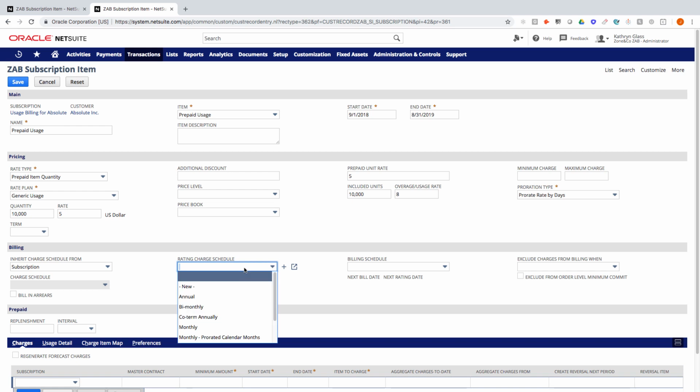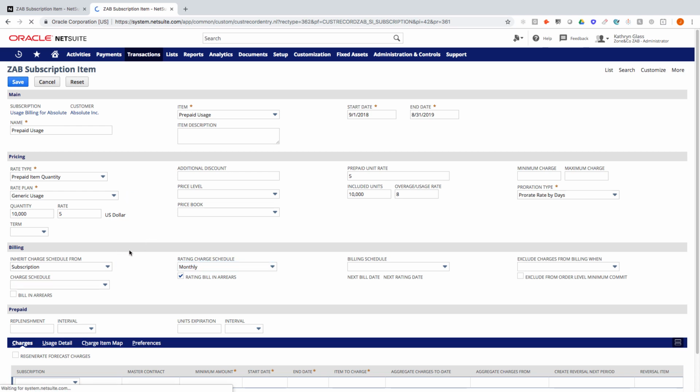All right, so we also want to tell NetSuite that we're going to be bringing usage in monthly and rating it monthly, even though the prepaid amount is going to be billed one time up front. So let's go ahead and save this and look at the billing events or charges that the subscription item will create.